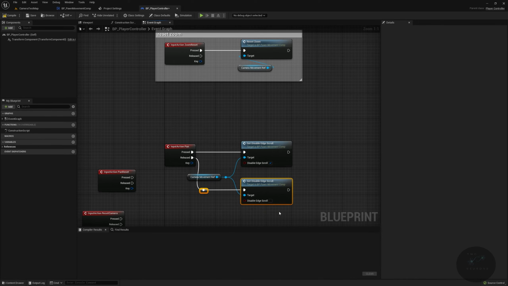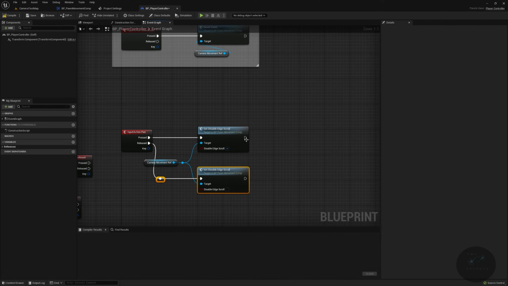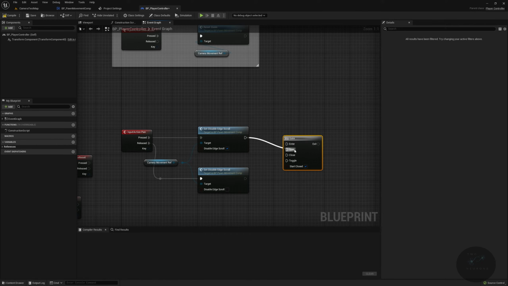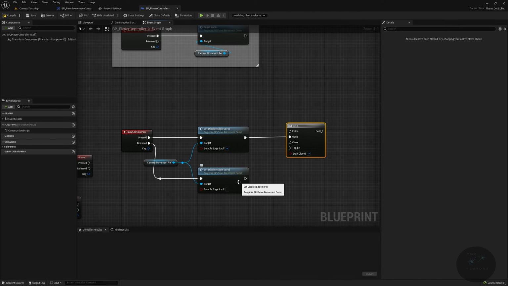All right, so next what we're going to do off of this is we are going to have a gate. So we're going to pull from here and do gate, and we don't want multi-gate, we want a regular gate. We're going to plug the pressed set disabled true into open, and then we're going to plug the released disable false into the close.